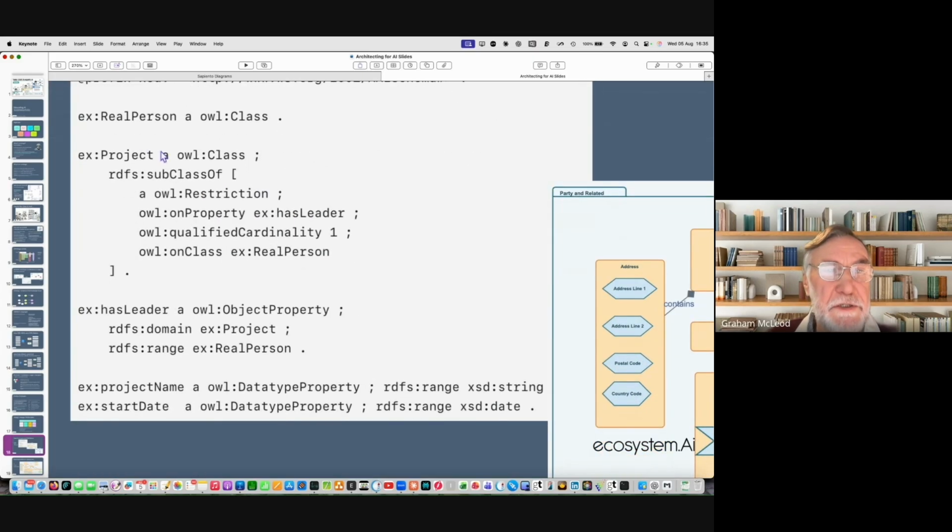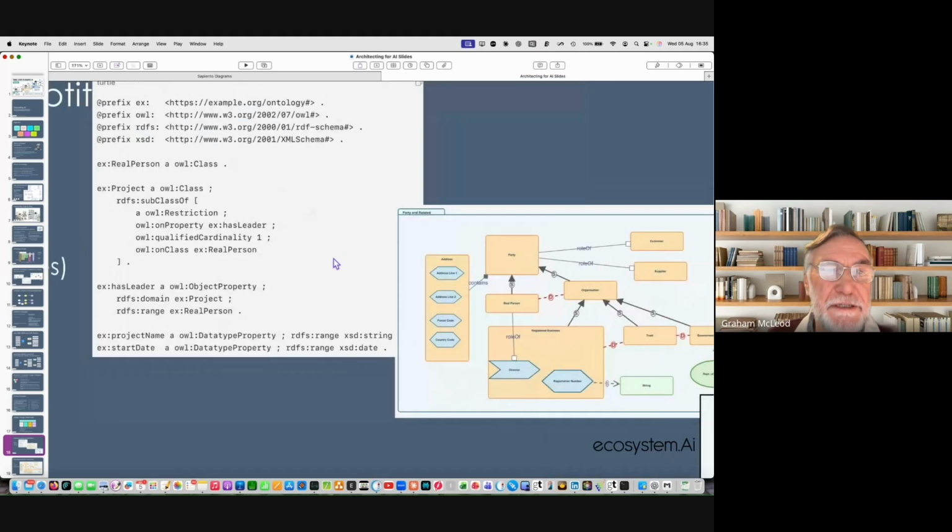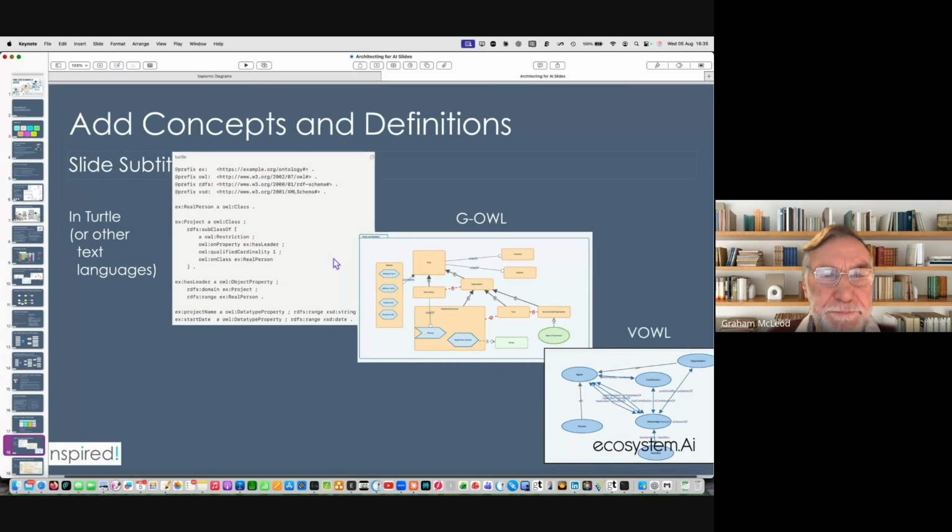And then it's defining a real person as a class, and then it's saying a project is also a class, and it's a subclass of restriction. Sorry, this is a restriction being defined in OWL on the project class to say that the project leader must have a cardinality of 1. In other words, there must be a leader, and that leader must be a real person. Okay. So that's the kind of stuff we'll find in OWL.